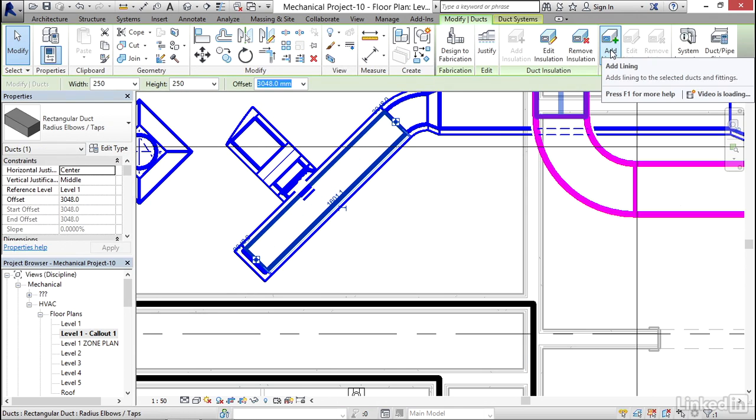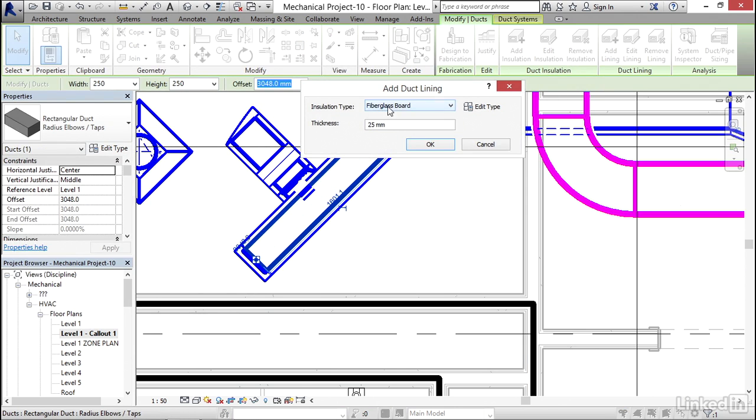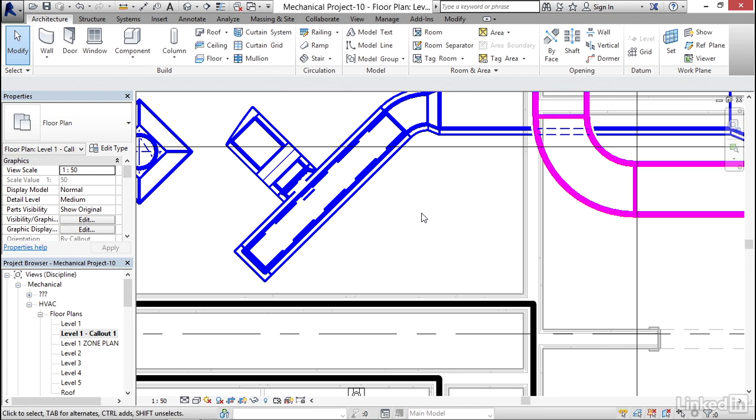Now I'm going to add a lining to it. Insulation type, I have either textile or fiberglass board. Generally, I'll stick with fiberglass board. I'll keep my thickness at 25 millimeter. Click OK. Hit Escape a couple times. And it's added a lining.